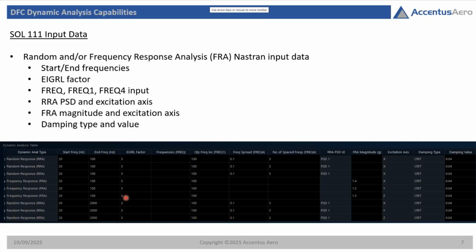Then in terms of the combined data for random and frequency response analysis, basically you define your start frequencies and end frequencies, add your integral vector. Then we have three frequency options, frequency cards, namely FREQ1 and FREQ4, where you define the data. You select your PSD, select your magnitude for frequency response, select the excitation axis, and you add your damping type and damping value to this table. So this is the extent that you need to do to define the analysis.